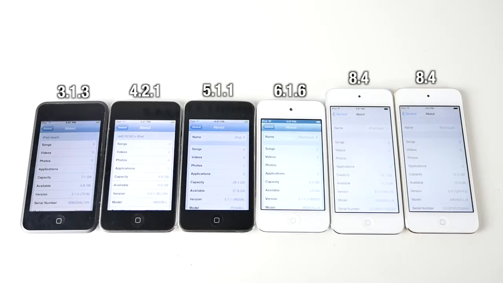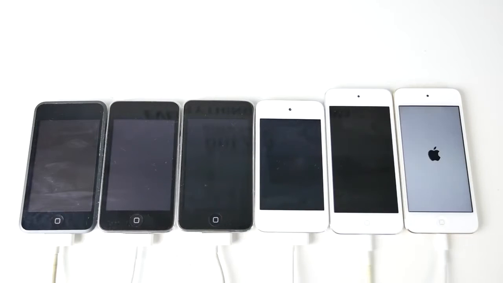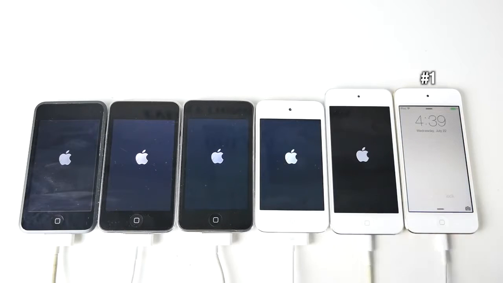Okay, so I've got them all connected to the very same power source. I'm going to flick the switch, and here they go. So the iPod Touch 6th generation did light up first. It's important to note that all these devices are running different OSs. The newer the device, the more it has to load. There's a lot more features in the latest iOS 8 firmware than there is on iOS 3.1.3 on the very first one, but it's still very curious to see which one will boot up first, and there it goes.